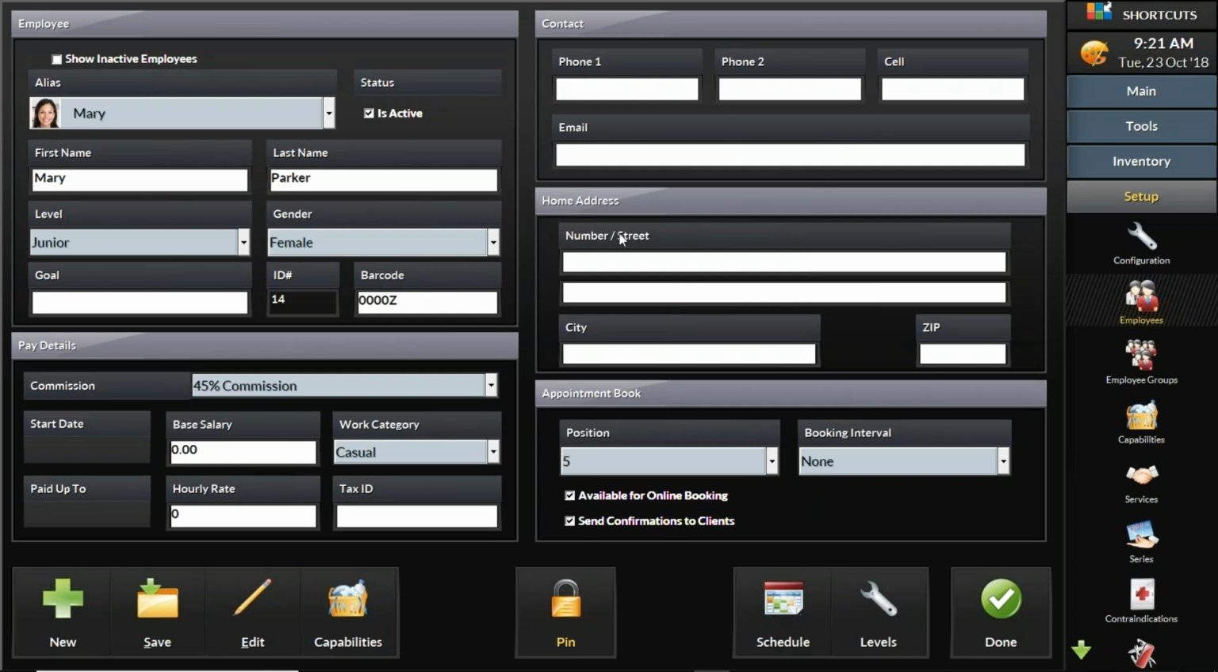Now, if you've never created a level, or if you're interested in creating a level system for your staff, perhaps you've had employees there long enough that you have a seniority system going on. Or perhaps your most efficient employees are the ones that have been there the longest. Then you might want to start separating them based on efficiency or to help with your productivity and your scheduling.